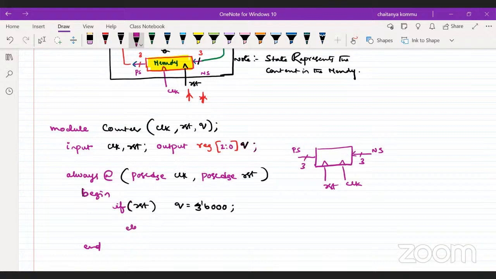Else, what has to happen? Let me call the next state NS. Sorry, I'm extremely sorry. The output of the memory element is the present state, right? PS, present state, I'm writing as PS is equal to NS. Okay, so this is how I need to write.